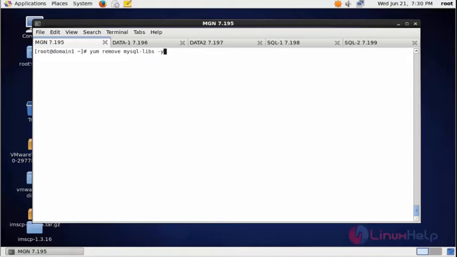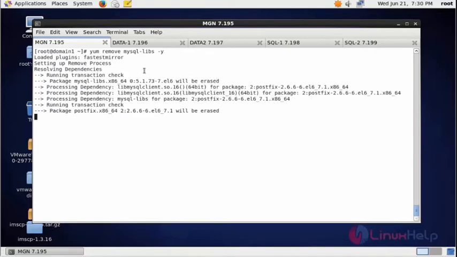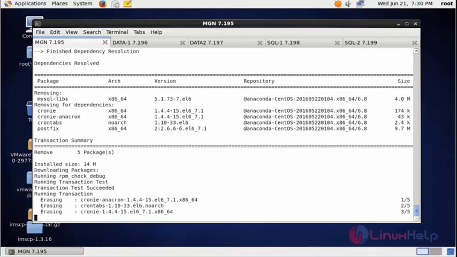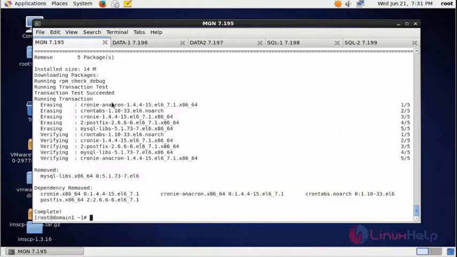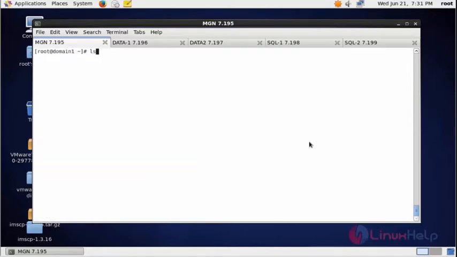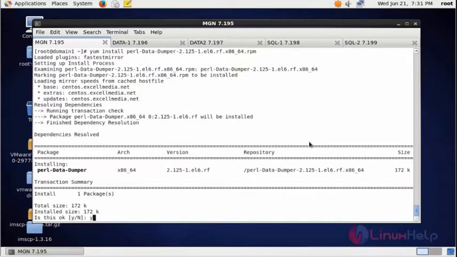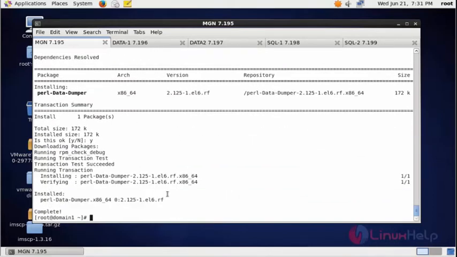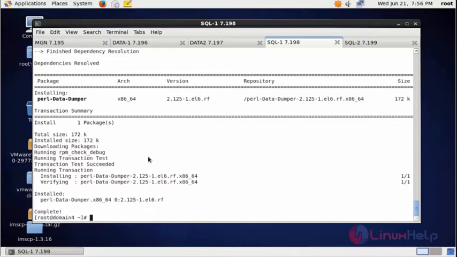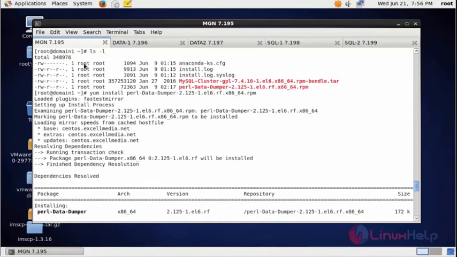Now remove the package. Remove this MySQL library package from all the nodes. Now the MySQL library package is removed from all the nodes. Next I'm going to install the Perl data dumper package directly with install Perl data dumper. Press enter, press Y to continue. Now installation is completed. Install this Perl dumper package on all other nodes. Now the Perl data dumper package is installed on all the nodes.